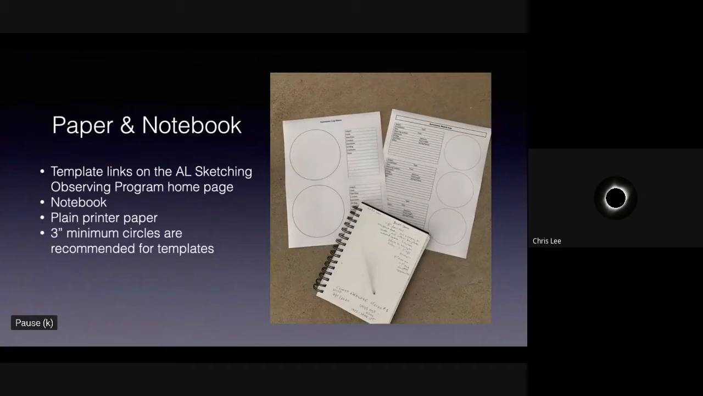For paper, I like templates with an area to write about the observation and record other details. But you can make sketches on plain printer paper or in a notebook. And if you're not using a template, a minimum of 3 inches is a good size, but it just needs to be large enough to show the smallest details you observe.